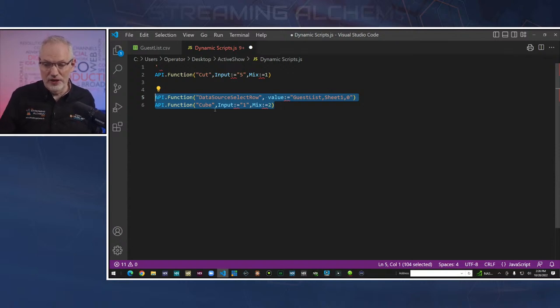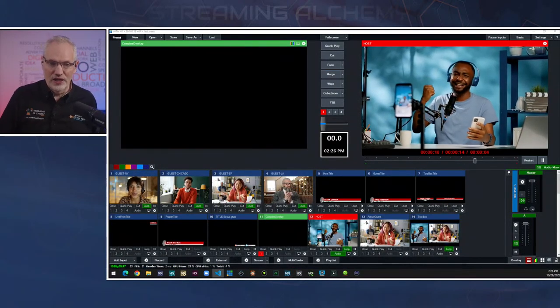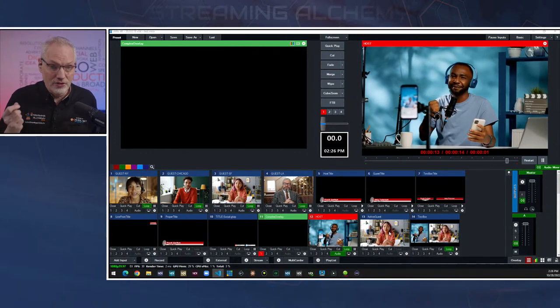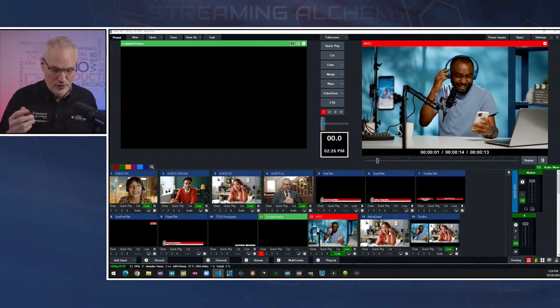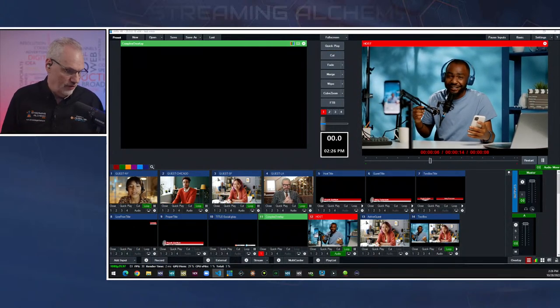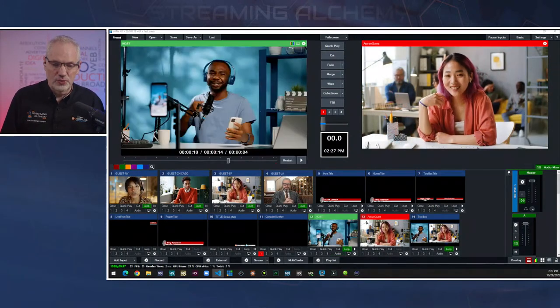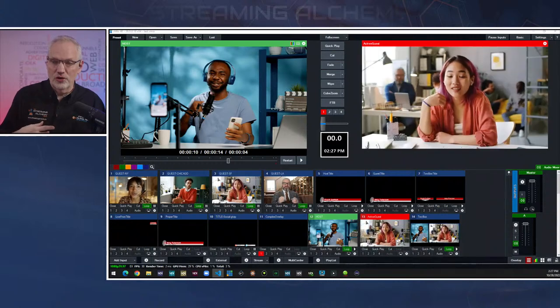Then I do another API function to change the input on mix 2, because remember, mix 2 is the active guest mix, and we set that up. If I switch back over to the vMix side, this active guest is set up. And if you remember, the way I told it to change was through a cube view. That is something you could easily do. So if I change to the guest and then start to switch between them, you can see it's doing this little rotation.